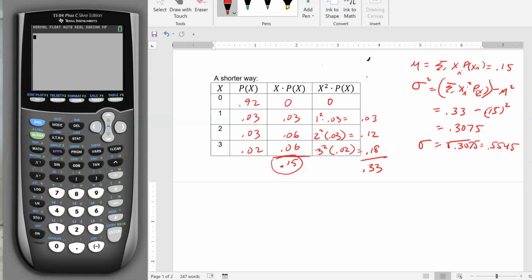Just wanted to show you how to calculate the mean and the standard deviation of a probability distribution. We have a probability distribution that we had worked with previously, and we had calculated the mean and standard deviation manually.